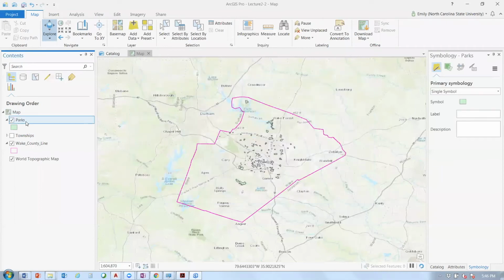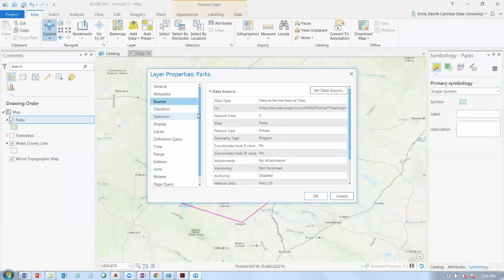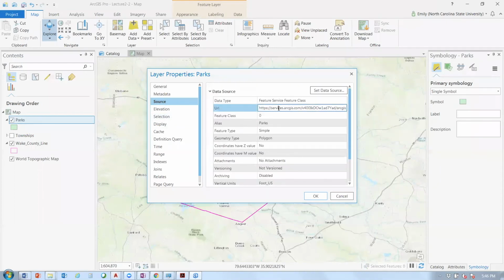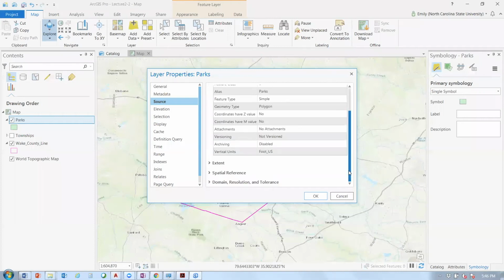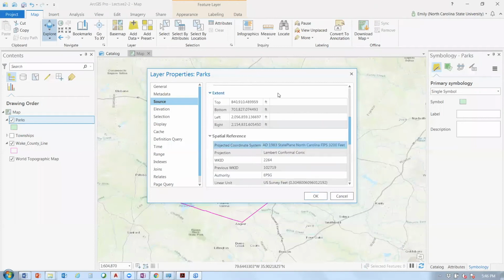So if we right click parks, go to properties, you can see the source. This was actually one of those that we connected through the open data. So it'll have the website URL there. And then if you scroll down, go to spatial reference, you'll see that it's NAD 1983 State Plane, North Carolina, which is our special North Carolina coordinate system.